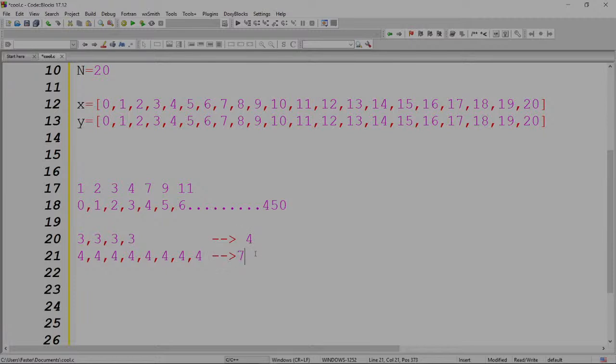4 into 7 what? 28. So total 28 pairs. That's enough, so that's why we multiply here. Sir, all the numbers are the same number. Why do you pair it? Because 4 and 3 pair. Again 4 and 3 are the same number.